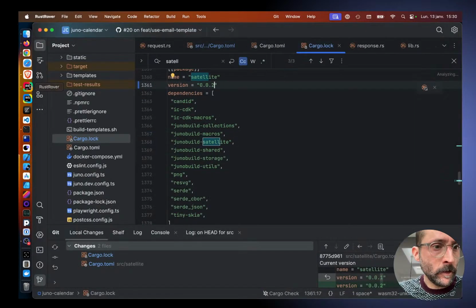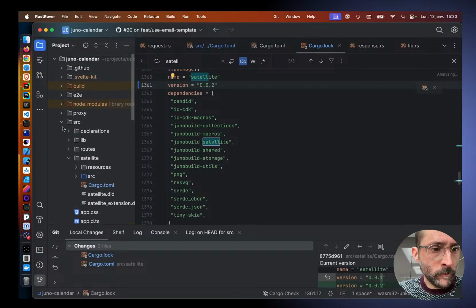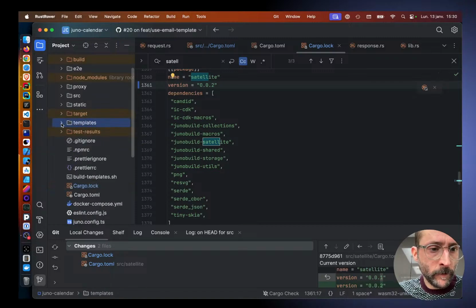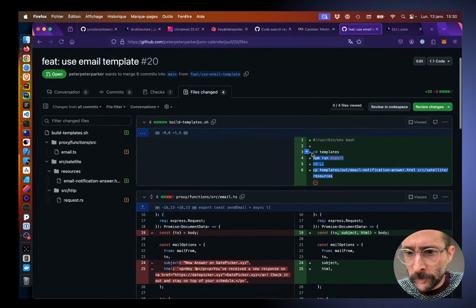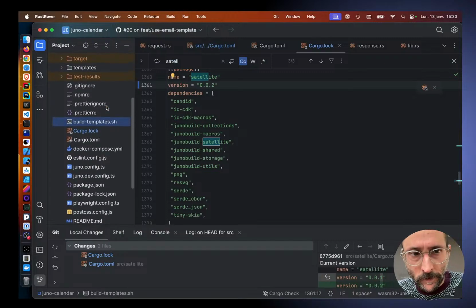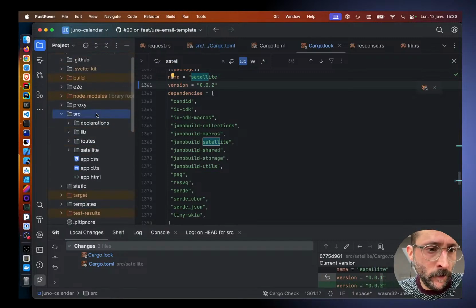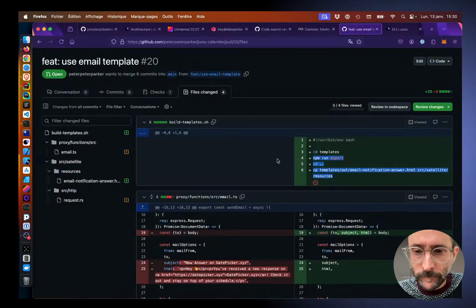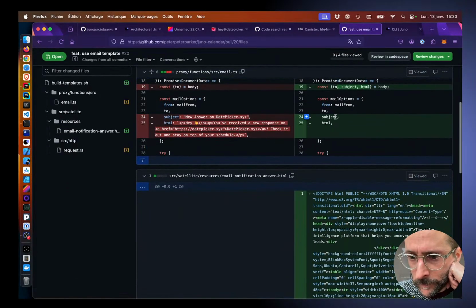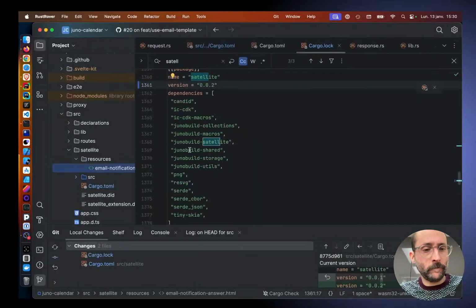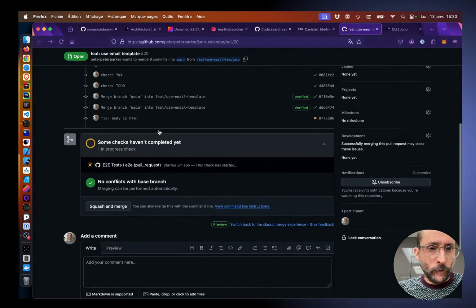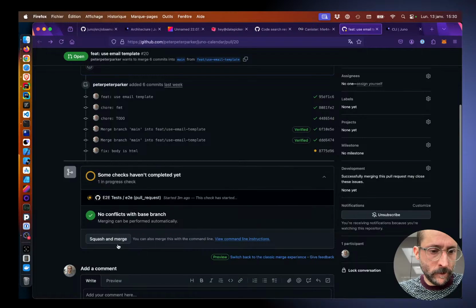So again, we are using React Email to generate the templates, and we have added a script that generates the templates. It takes the source, does the export, and then copies the template in a subfolder here. And then that's for the proxy. And here we just include the bytes, replace, and send. Super. Okay, so I'm gonna merge that.